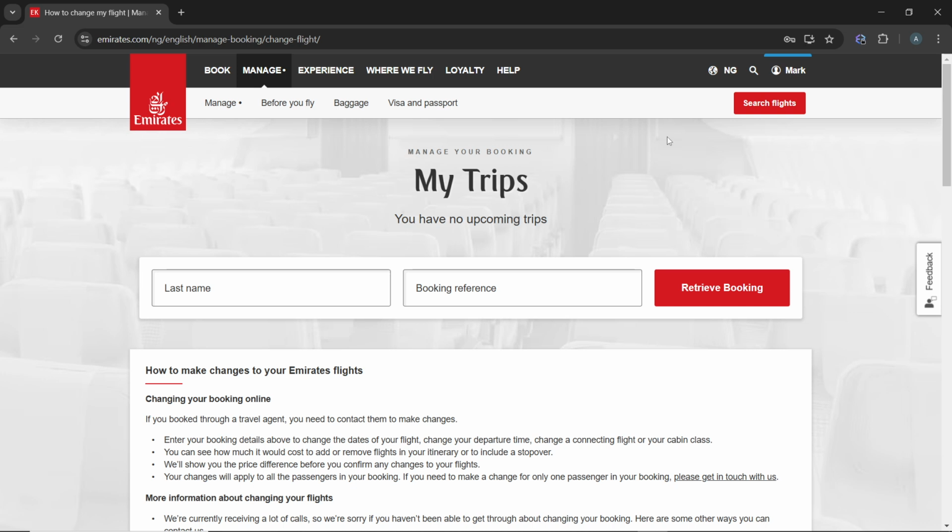So in the refunds and cancellation section of the booking details page, go ahead and click on the request a refund link. You're going to see the request a refund link right there if that flight is eligible for refund. Now, once you click on that, you will be redirected to the refund request form page.